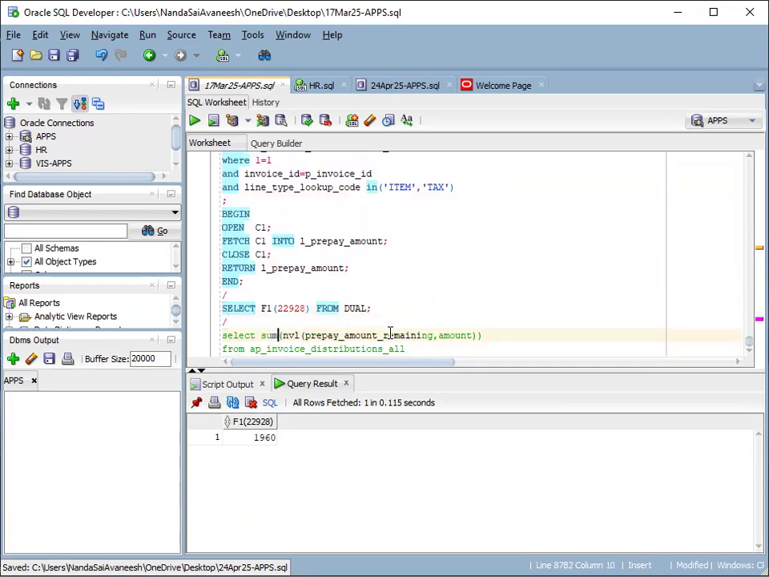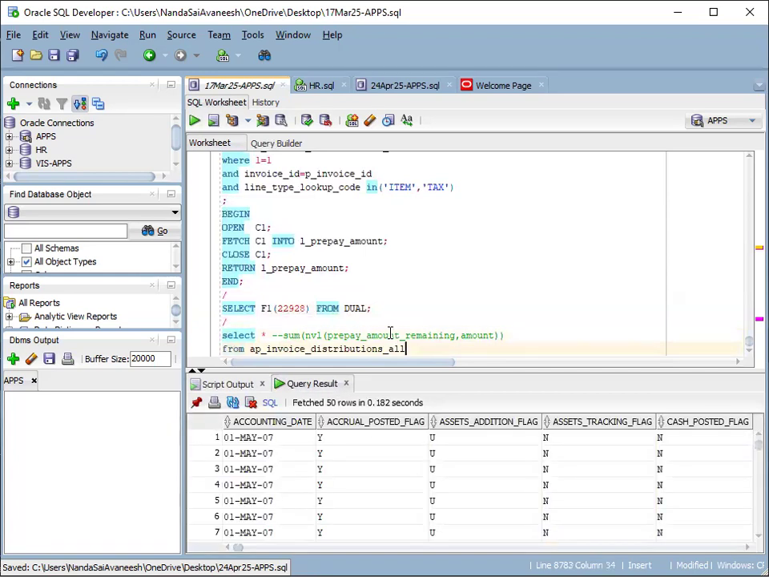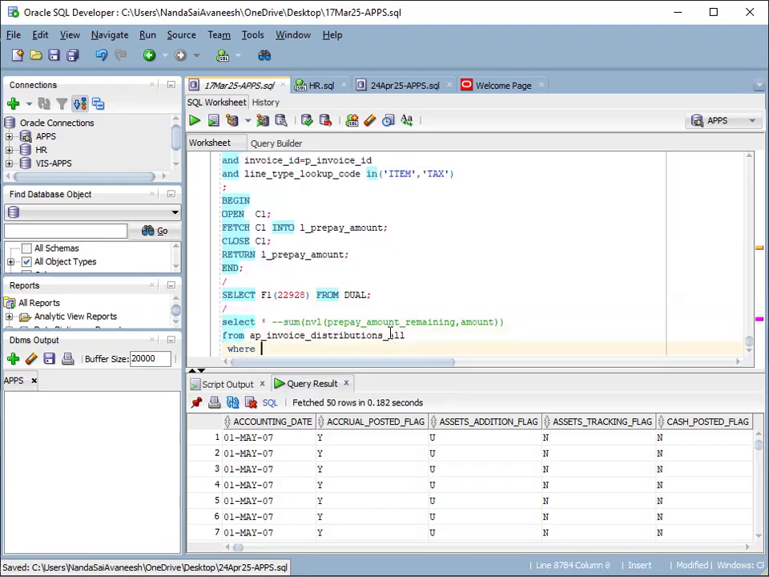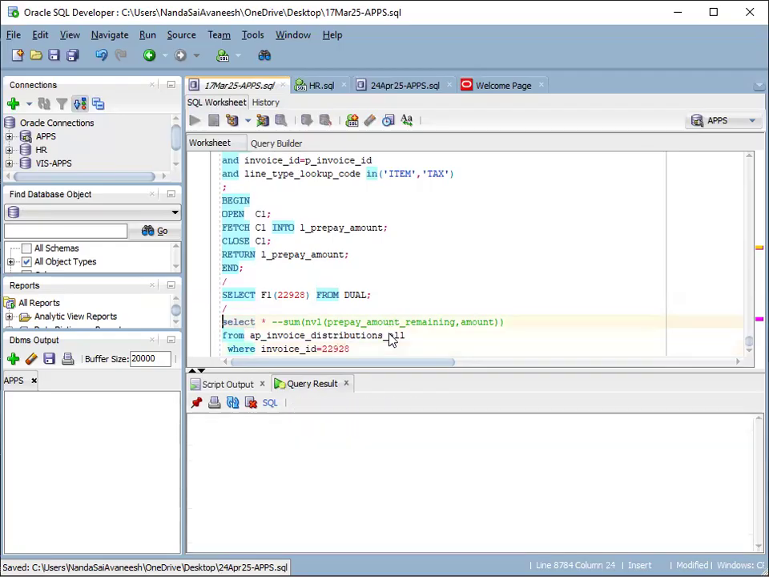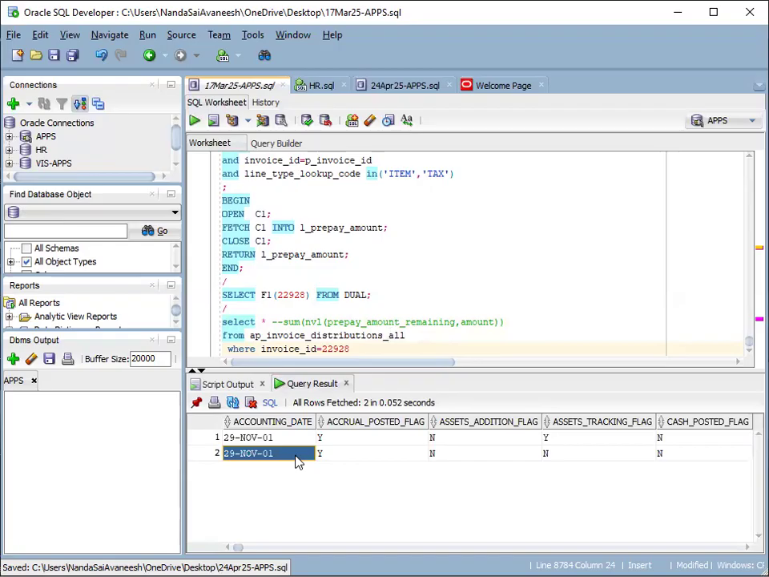Select the sum of NVL, prepay amount, remaining amount. So suppose if this value is null, then it will display the amount column only. Before that, we can check how many existing columns are there. You can see this using this one. These many columns are there, but I want only for this invoice ID equals 22928. For this invoice ID, we have these details.